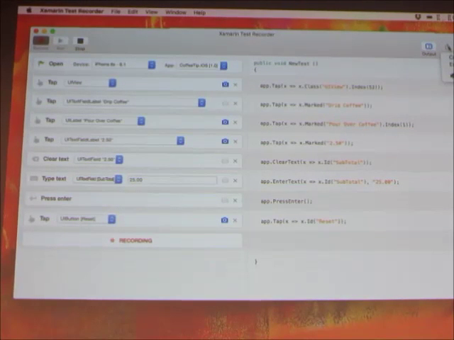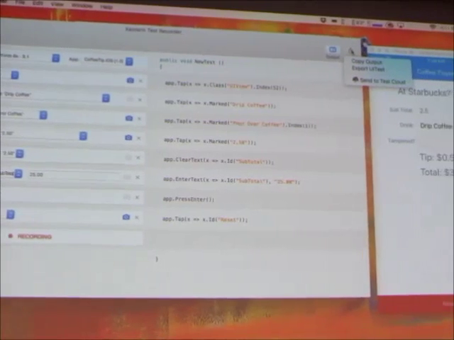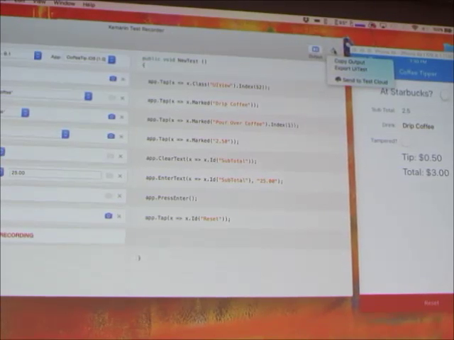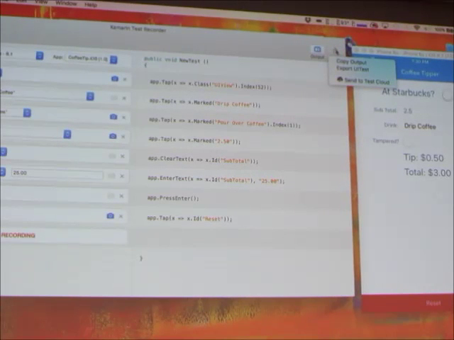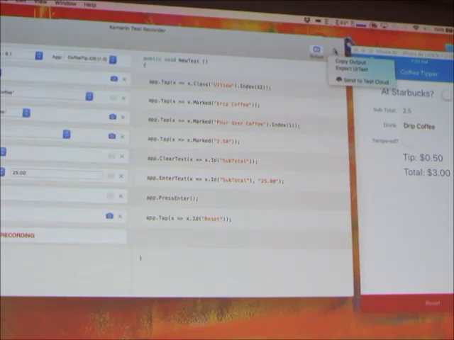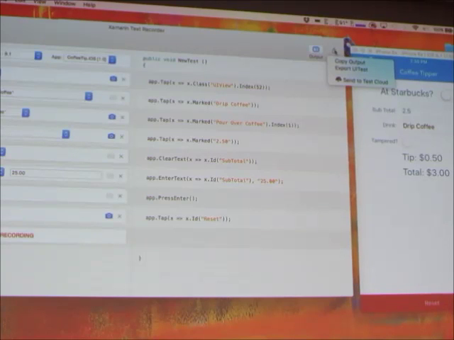Here are my options. I can just copy the output. I can export it to a UI test class, so it will export it as a C# file. Everything that you see here, plus the screenshot code. So there'll be extra code that you don't see in this window to enable the screenshots. Or I can send it to Test Cloud. If I have a Test Cloud account, I can send it right from the test recorder up to Test Cloud.